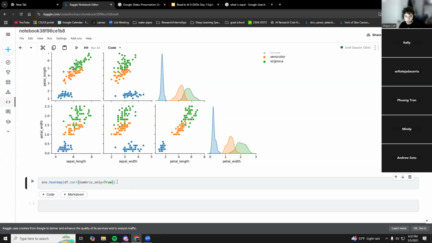Then we're going to do a comma, annot equal to True. And if you remember what that does, that'll give us the numbers. And then cmap equal to coolwarm. This is literally, again, an aesthetic thing, but I think it looks nice. And I wanted to show you guys some of the stuff. And then fmt equal to .2f, and this is just for string formatting.